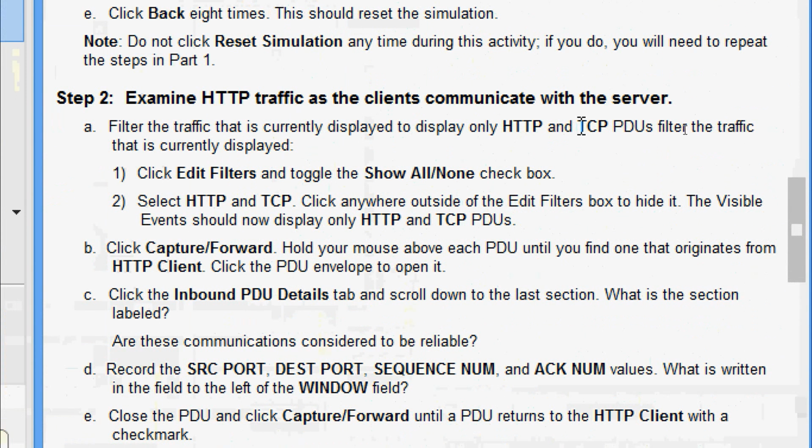Now we will come to step 2. Examine HTTP traffic as the clients communicate with the server. Filter the traffic that is currently displayed to display only HTTP and TCP PDUs. So we have to click edit filters and toggle the show all none checkbox. Select HTTP and TCP. Click anywhere outside of the edit filters box to hide it. The visible events should now display only HTTP and TCP PDUs.